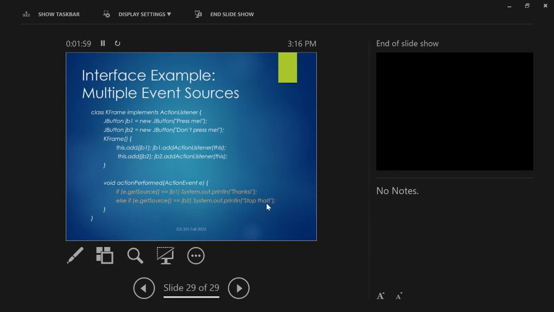So if the source of the method call, or the action event source, was JB1, it prints out "thanks" because that one said "press me." But JB2 said "don't press me." So if the event source is JB2, it says "stop that." Ta-da.